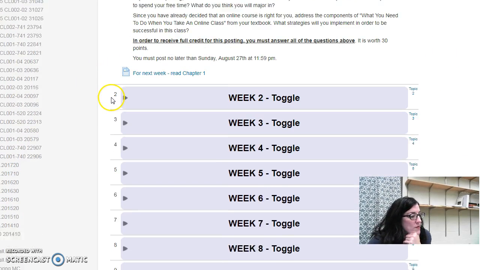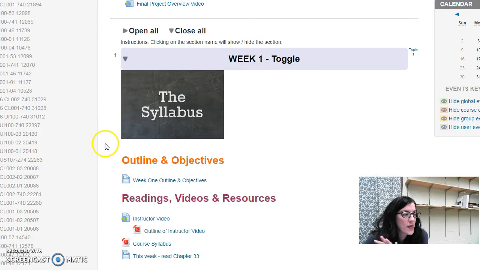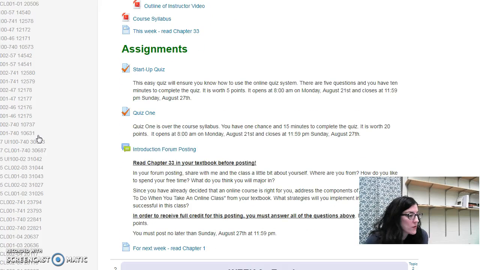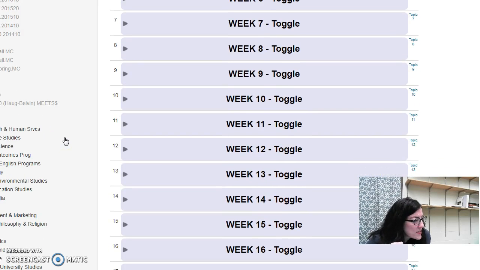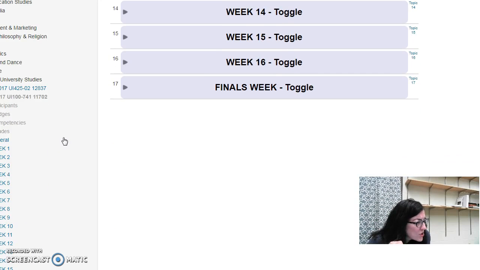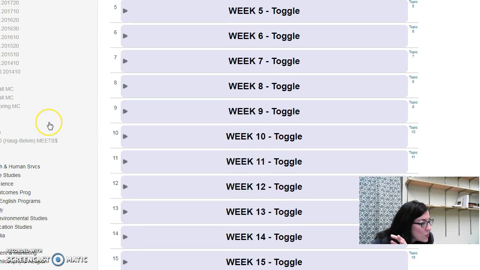Also, as we scroll down, again, every week is going to be organized the same way. Once you get the first couple of weeks under your belt, you'll know exactly where to go and look for everything. You will be able to track your grades over the course of the semester. And I'm going to see if it will show the link. You can see part of it here. There's a link over on the left-hand side of your page that says grades. And when you click on that, it will show you your grade book.